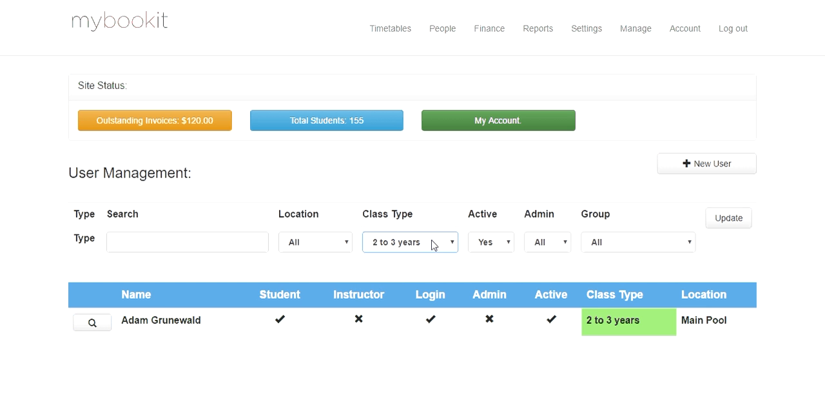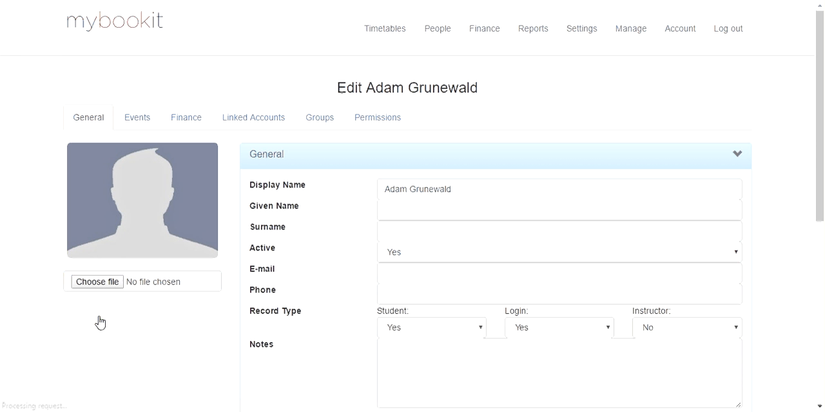So if we select the 2 to 3 year old class type here, we can see that Adam's account has shown up, and here we can quickly see if the account has been granted access to different parts of the site. So we can see that he is a student. He also has the ability to log in, and we can see his class type and primary location. We can go ahead and edit him by clicking on the magnifying glass, which brings up all the information that we hold on Adam's account.